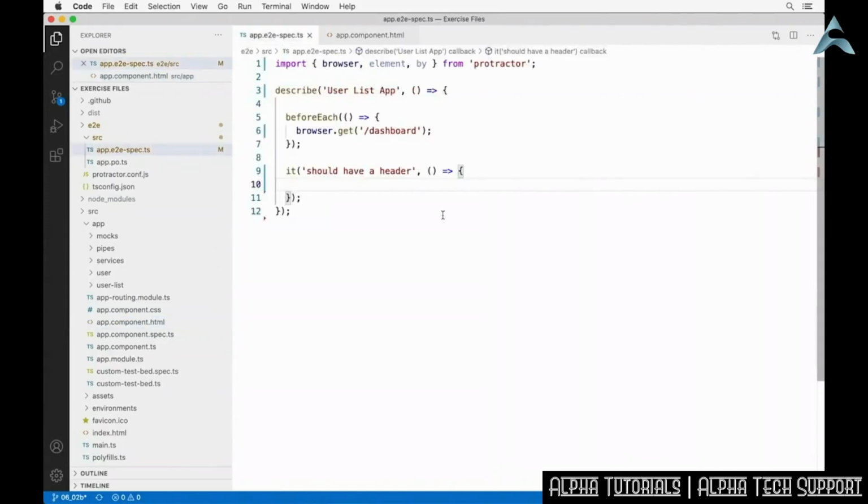Back in our spec file, I'll make a new property inside the callback of the it function. I'll call this property header, and the value will equal by.css. The CSS method here targets elements the same way JavaScript's native query selector does, and this means we can pass in the H2 tag as a string. This header property represents a Protractor locator for the HTML element.